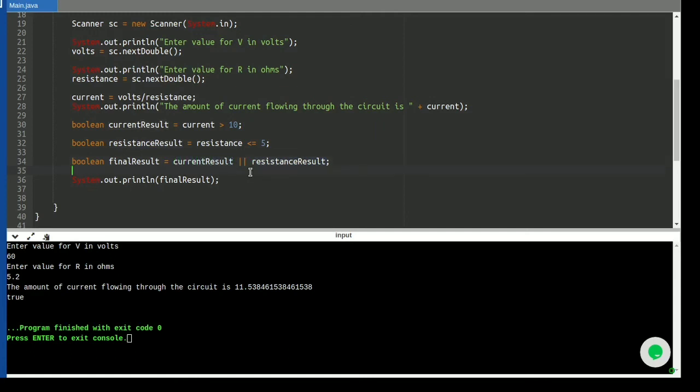Now, as we have discussed, if any one of the inputs, in this case current result and resistance result, is storing a true value, then if we apply the logical OR operation, the final result will also be true, since one of the inputs is true, and that's the reason why we got true as an answer. Now that we have seen the working of the logical operator, let us now proceed and look at a very special operator, that is also known as the question mark colon operator.